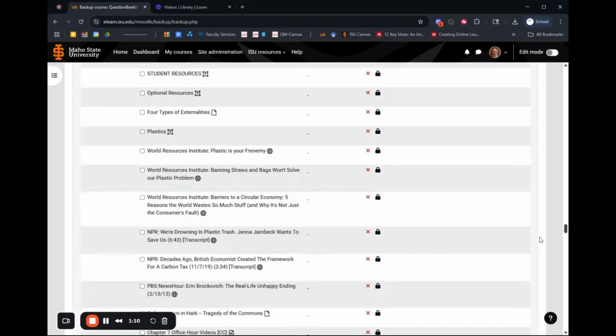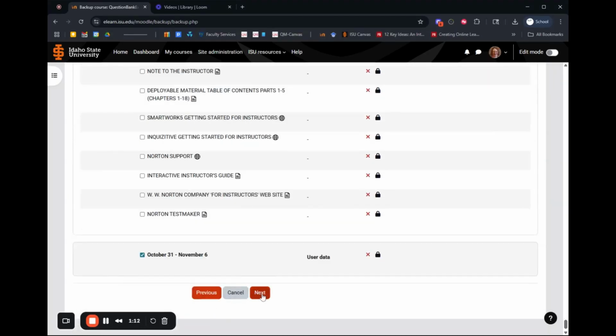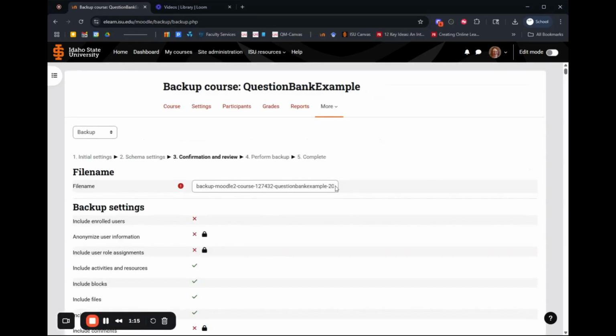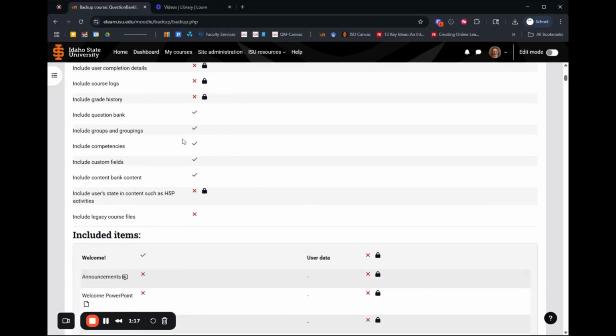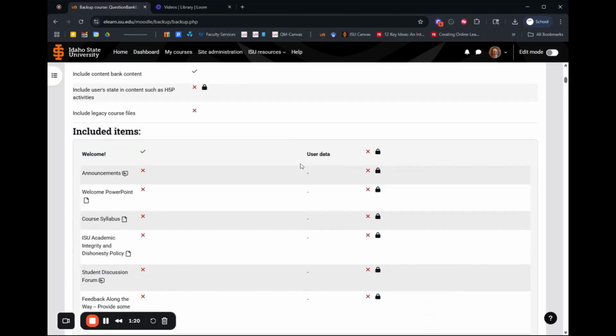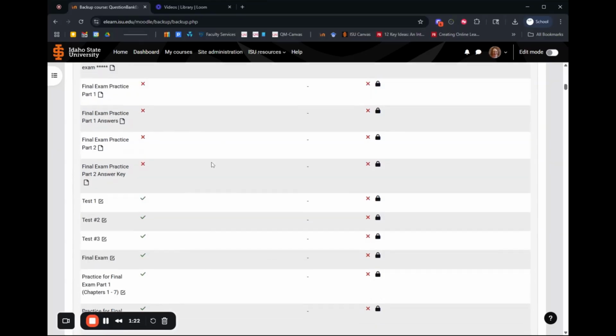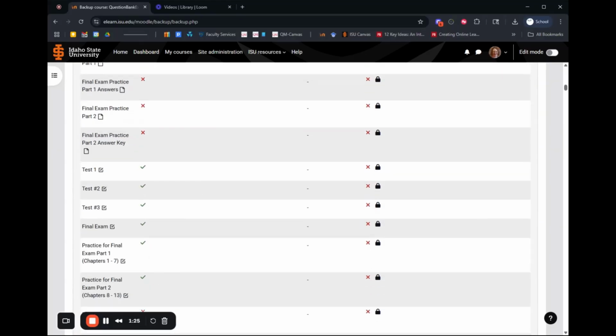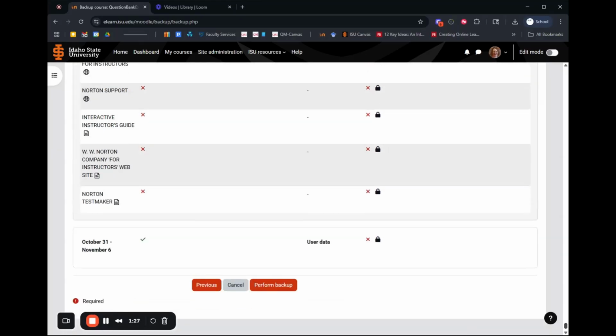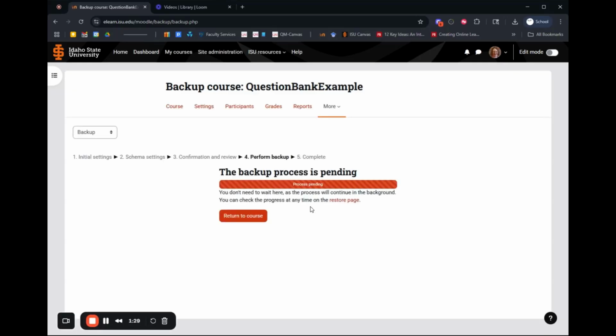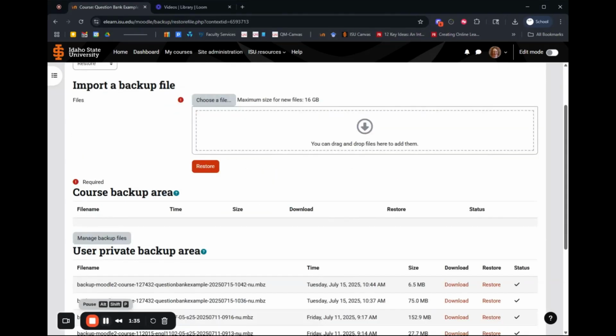We're going to scroll down to the bottom and we're going to click Next. And this is another confirmation, so you can double check. Green check marks means that it's included in the backup. X means that it is not. So here again, we have all of our quizzes. We're going to scroll down to the bottom and we're going to perform the backup. Once the backup is completed, you will see a new backup show up, and we have the same date, slightly different time. And you can also see that the size is different. So we are going to download that backup as well.